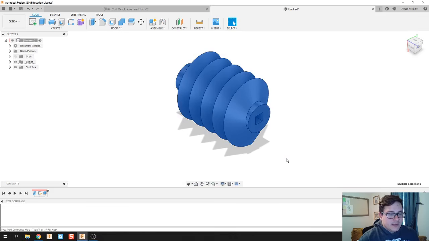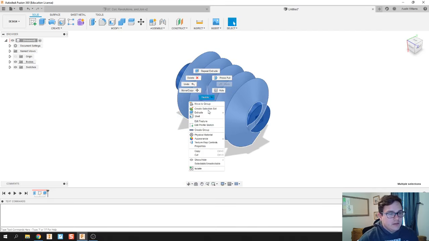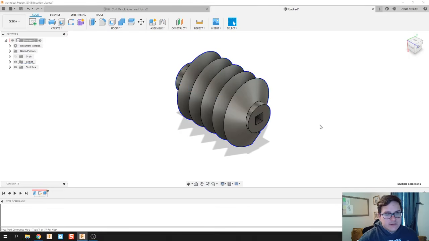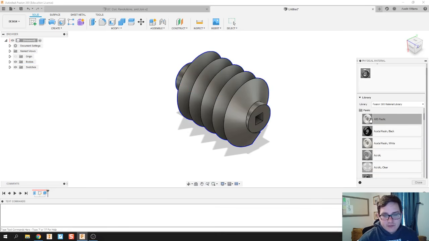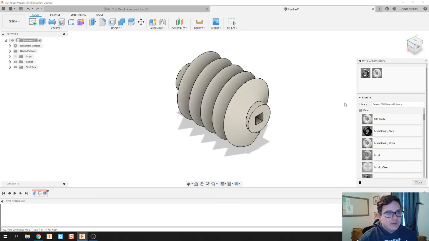Alrighty, now VEX parts, this part's usually made out of plastic, so I'm going to highlight all, hit right click, and then go to physical material. Now the plastic that it's usually made out of, I don't know what type of plastic it actually is, so I'm just going to make it out of ABS plastic. I'm willing to bet that would be okay.